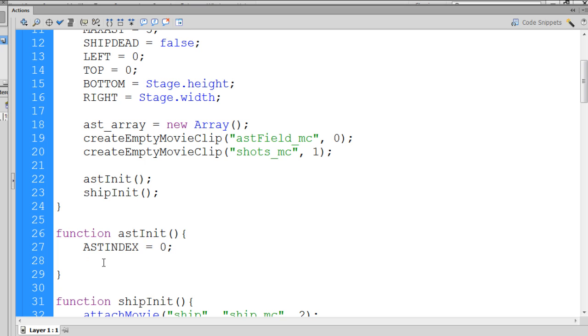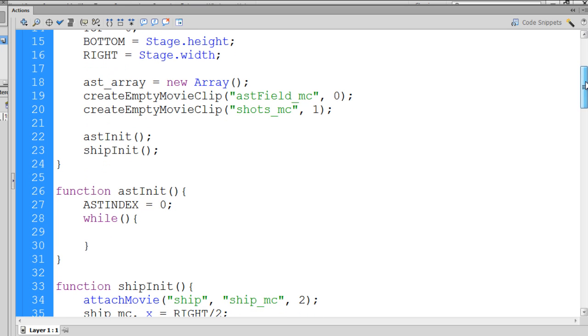And then the next thing we're going to do is use a loop, what's called a while loop. We're going to say while, then open and close parentheses, an open curly brace, and then a close curly brace. This is the format of a while loop. And so we're going to say while ast index is less than max ast.